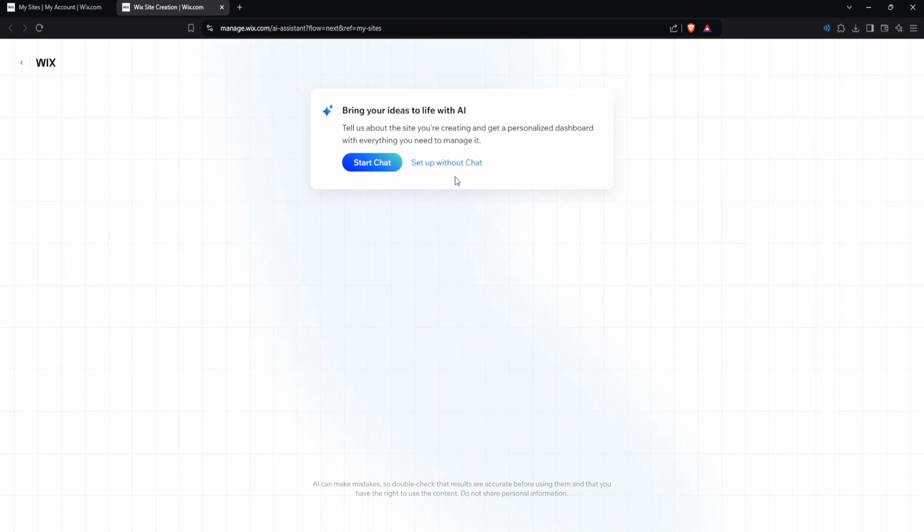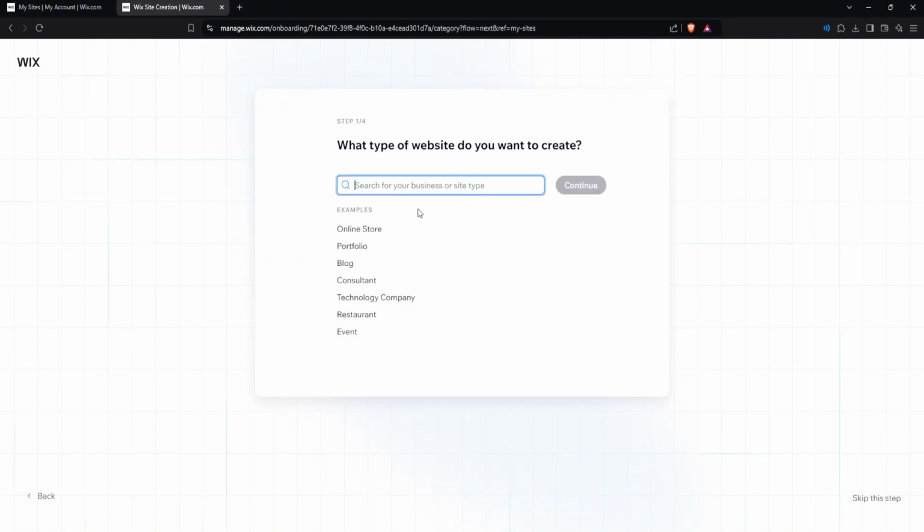Okay, so Wix will suggest you to bring your ideas to life with AI, and I would probably not suggest you to do that. Instead, I'm just gonna set up without chat. So as you guys can see, Wix already came up with some examples for the website I'm trying to create. And it already says here portfolio, so you just have to click here. If you don't see it, just simply type it in.